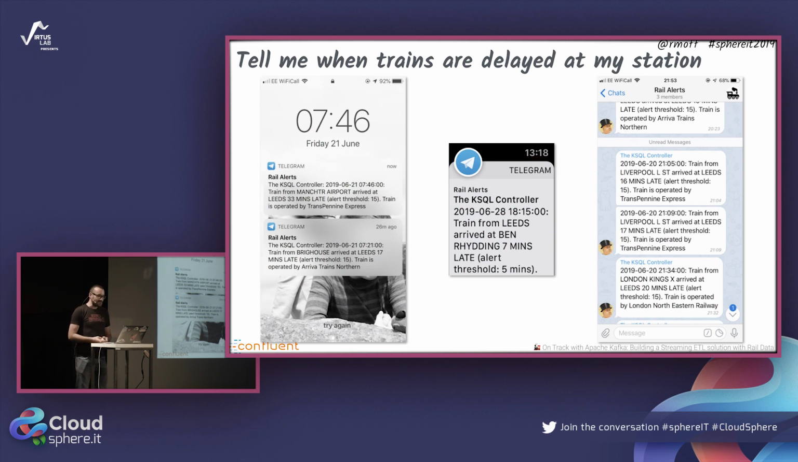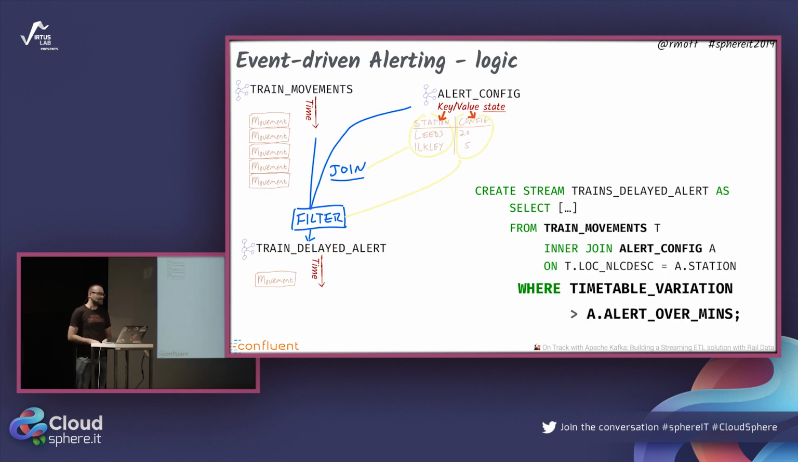The alerting bit, I want to show you a little bit about how I built, because it's actually cool building an event-driven application just using configuration. So this is using Telegram. If you're not familiar with it, it's just a messaging app like WhatsApp or whatever. And it's got an API, so you can push stuff to it, and it'll push out notifications. So here, I took the inbound stream of movements, that Kafka topic, and a configuration topic. That configuration topic said, here's this particular station, and here's my threshold, here's my SLA.